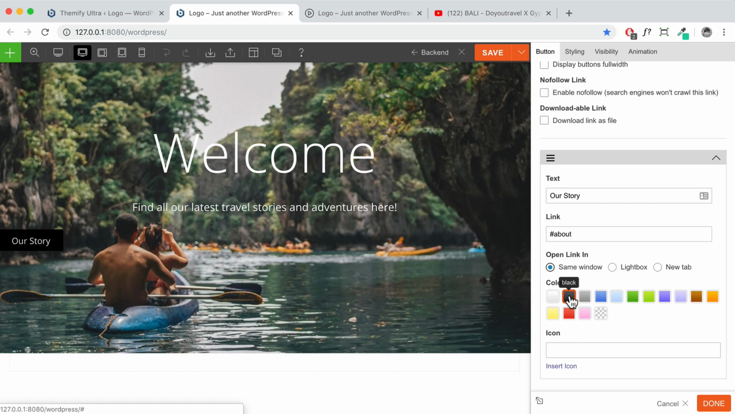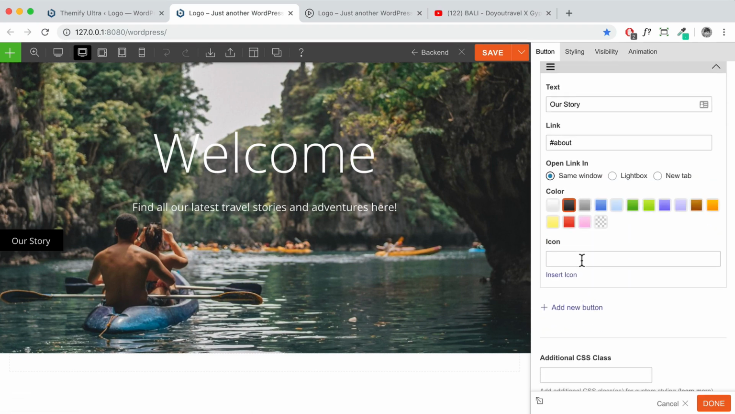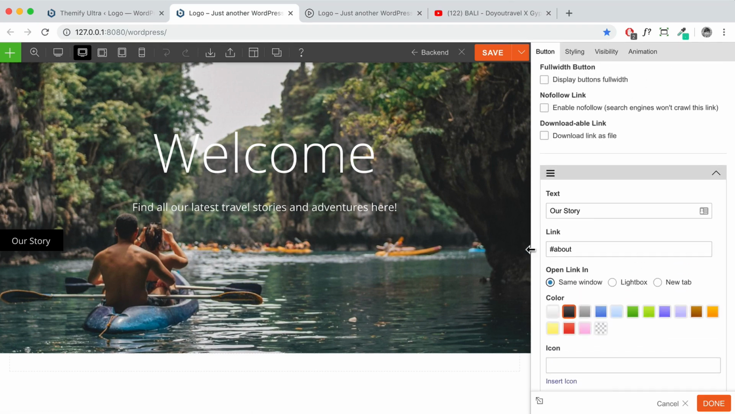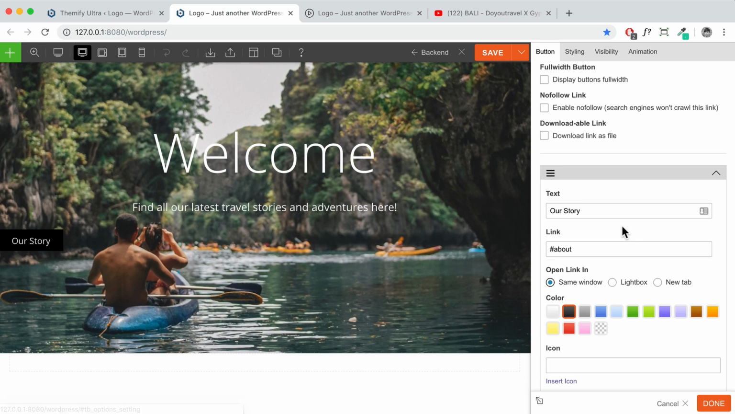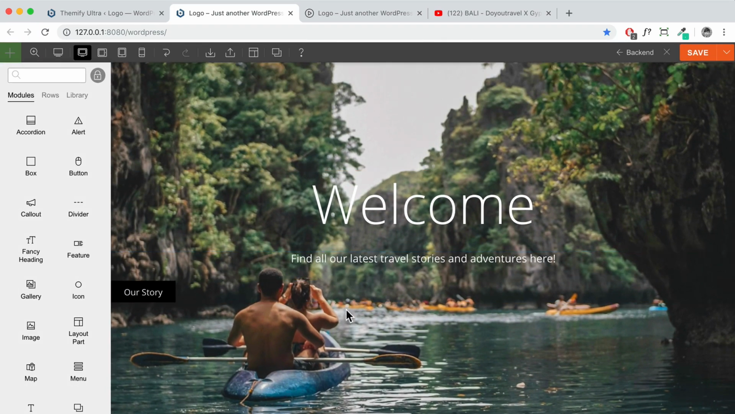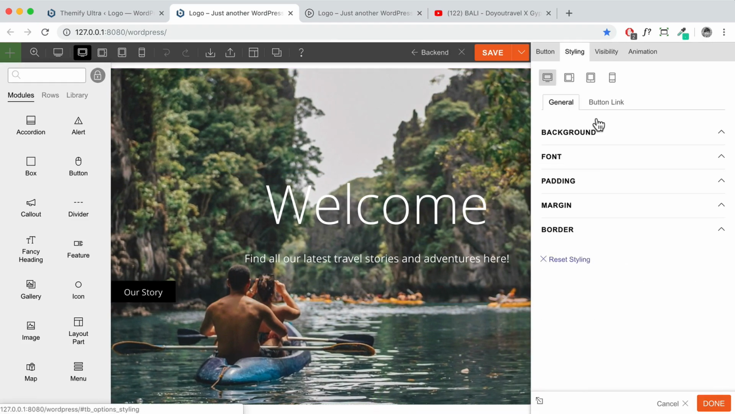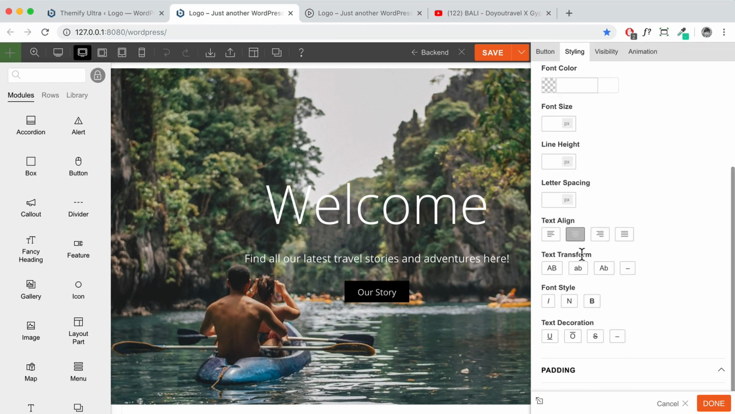Okay, so I'm going to show you how to actually link it. Click on the black one. Okay, so you can change the color here. I'm going to select the black one. You can also insert an icon. If you actually want to change to a custom color, go to styling, button link, and you can change the background color and the hover over color as well. Okay, so I'm just going to leave it as default and we're going to click on done. Okay, so I might actually need to double click that and move that into the center. So styling, font, and move that into the middle. All right, click on done.